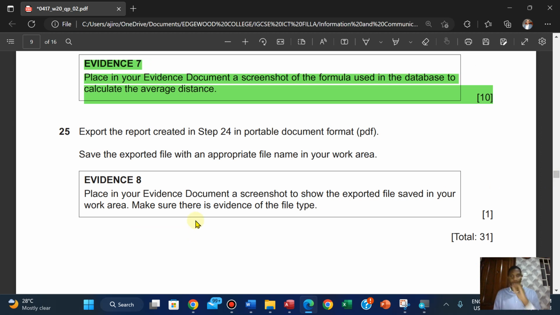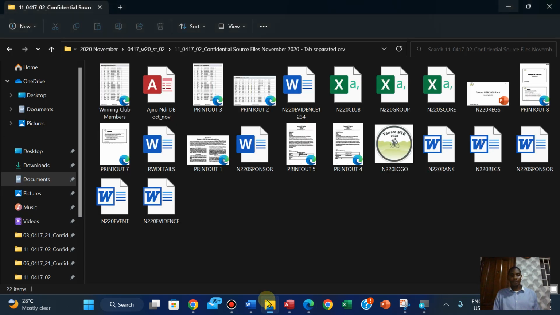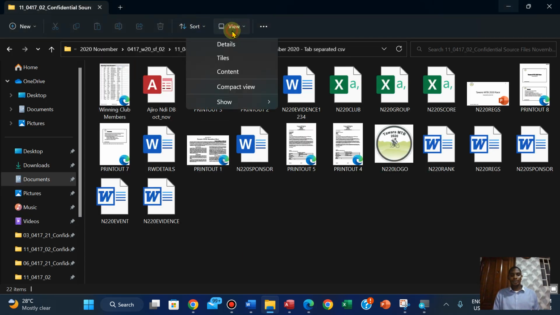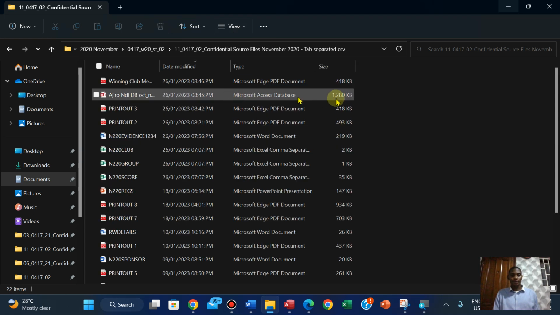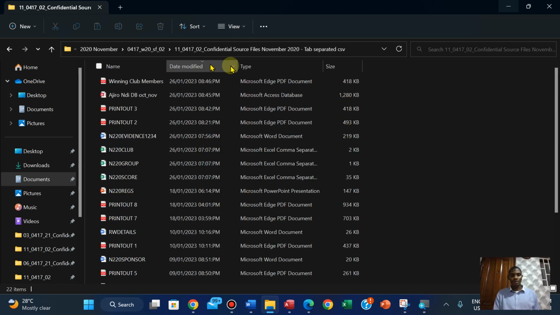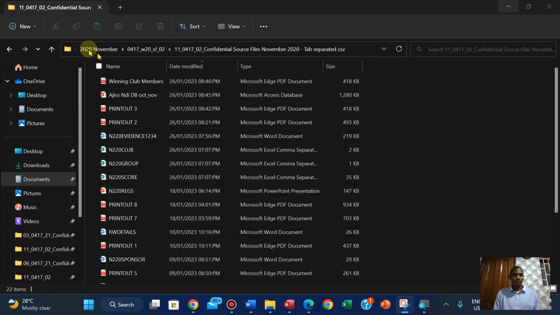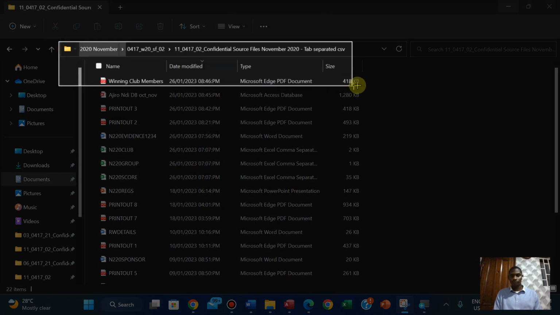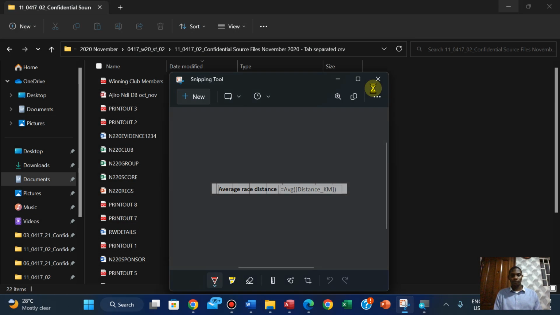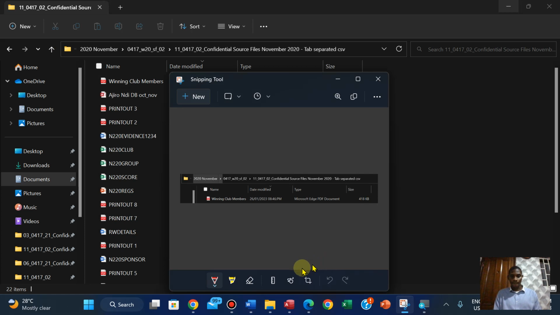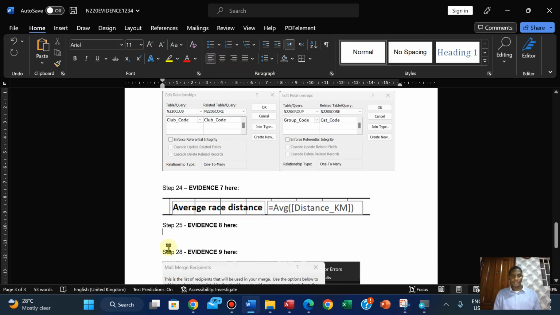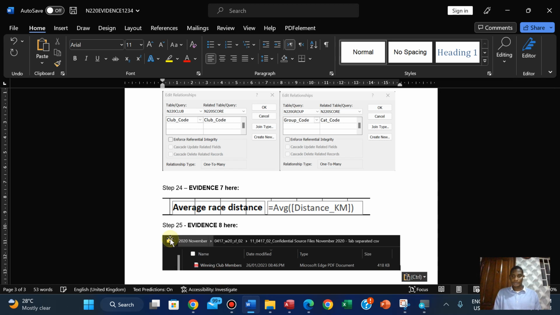Now place in your evidence document a screenshot to show the exported file saved in your work area. Make sure there's evidence of the file type. Okay. Going to switch this to details. Going to do this. Okay. Going to take my snip. Okay. It's going to be in.